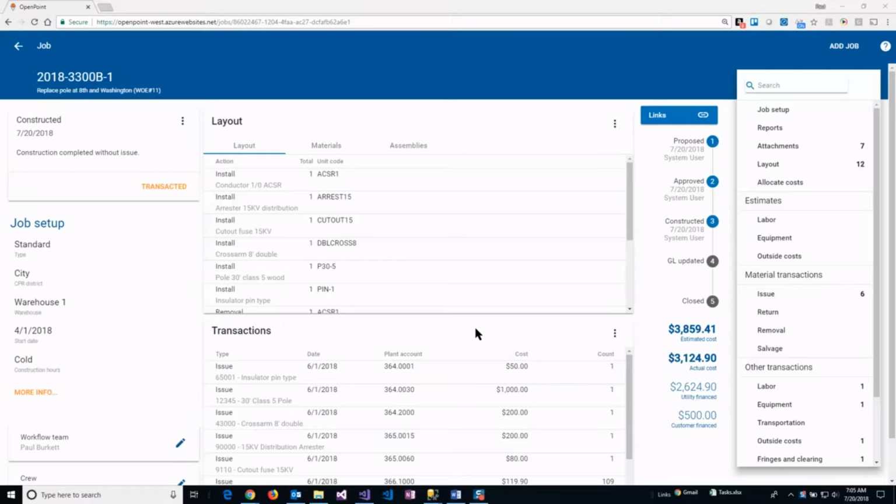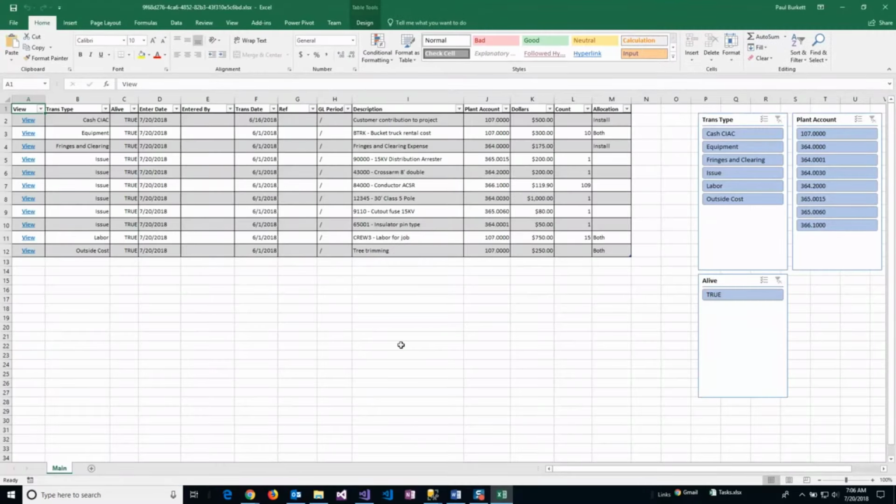In this example, we'll take a look at smoothly moving between OpenPoint and Microsoft Excel. So we're currently looking at a job record where we're placing a pole at 8th and Washington. And I'm going to go to the transactions grid here, and I want to take a look at the data before I move this on to the next stage. So I'm going to click on this menu here at the upper right of the grid and say export. This is going to take all of the job transactions and export those into an Excel format for us. This includes all transaction types. This gives me a chance to take a look at the data.